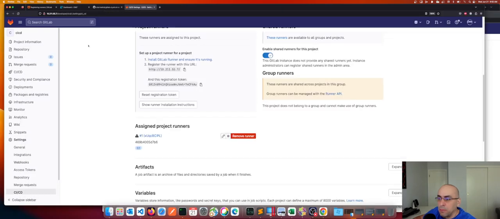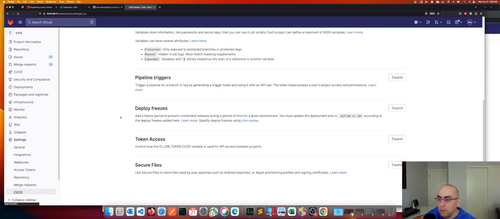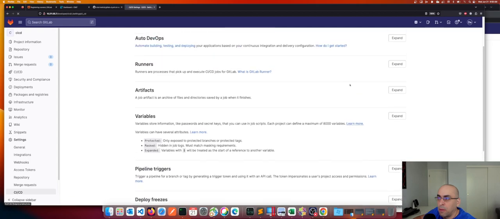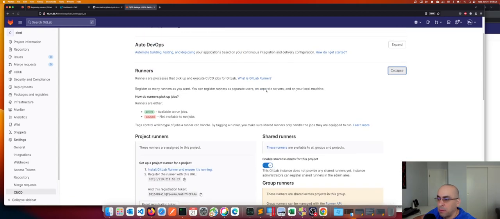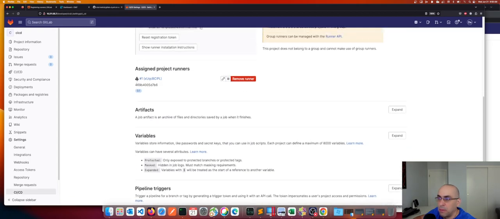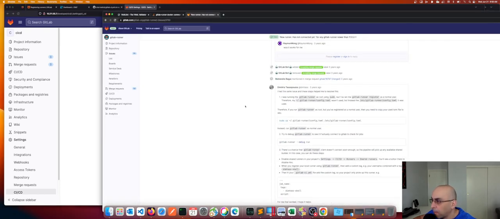So we see here our runner, it's a problem with the runner at this point. Same project runners. Contacted this instance. I had the same issue, and these steps helped to resolve this. I was running GitLab Runner as root, but I ran it as a normal user.